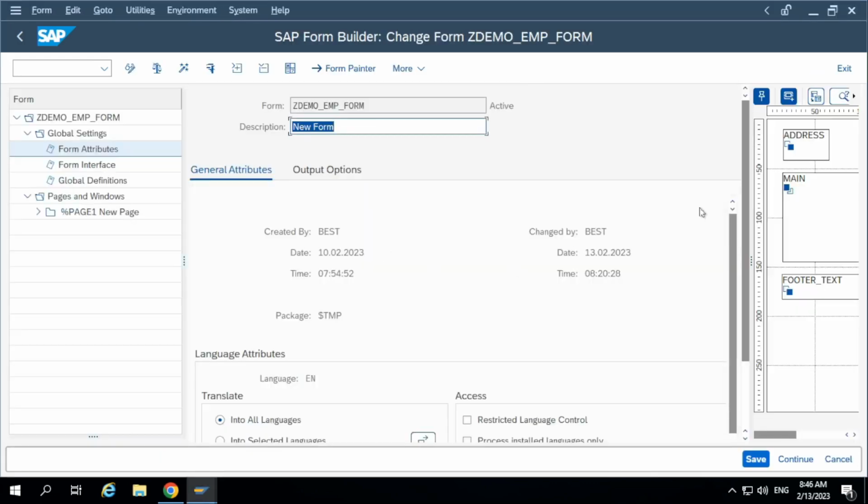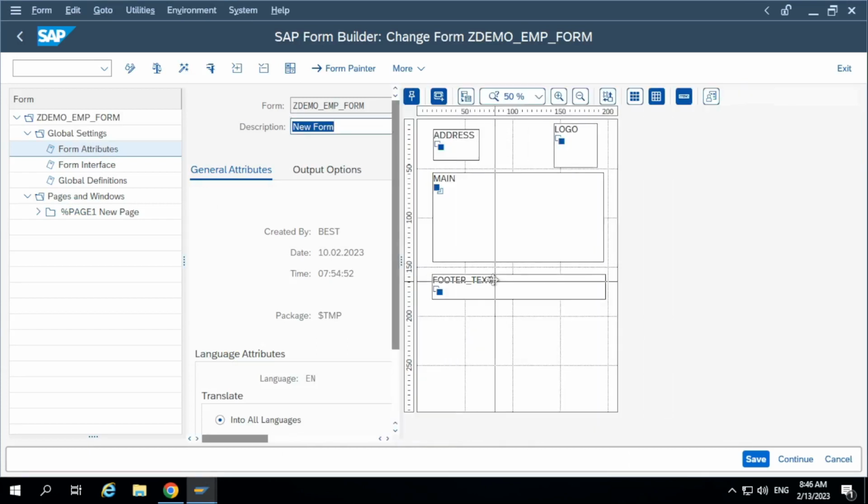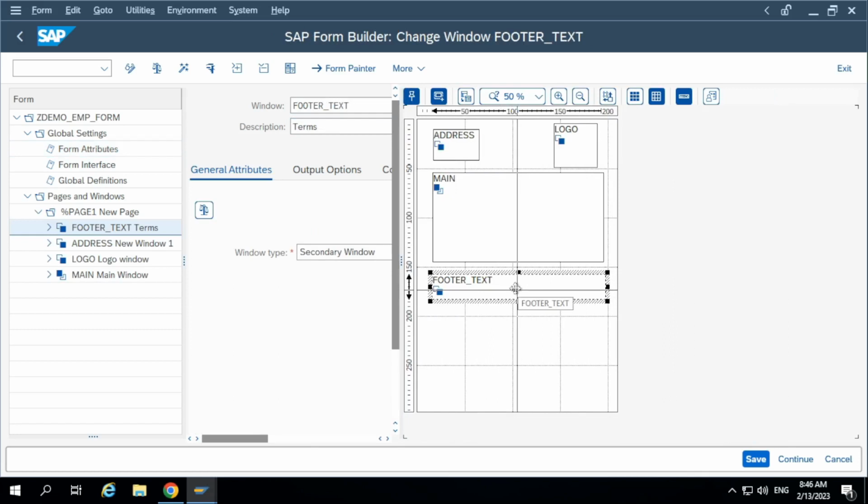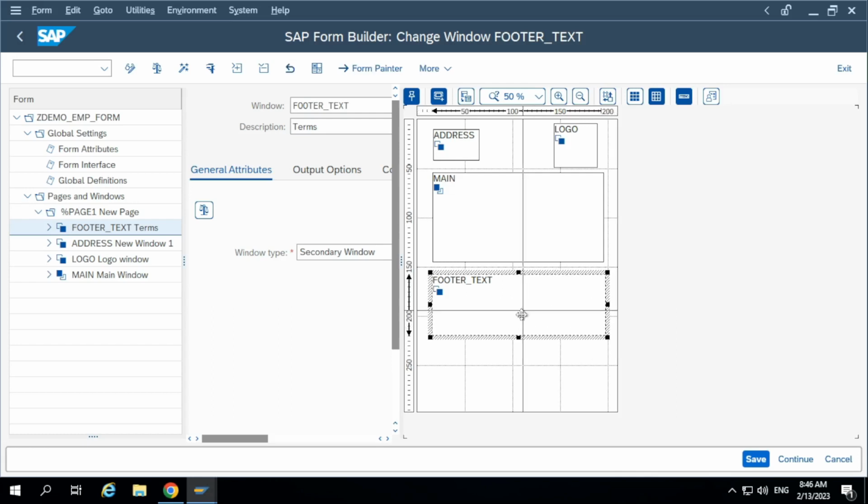Secondary window, maybe. Yeah, let's go and check what is the size of the secondary window. The secondary window size is less, I think. We need to expand the secondary window because it is a static window, right? It won't expand automatically. Expand the size. Click on save, deactivate.